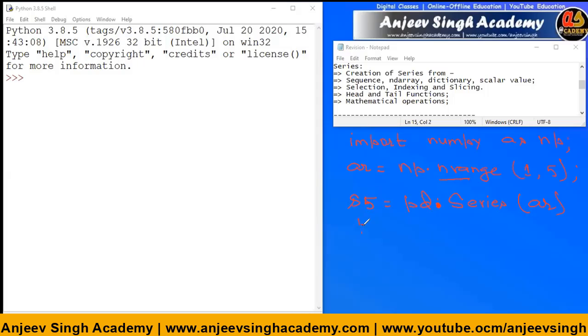Suppose you print S5, writing the statement print S5. How do you get the output? You get 0, 1, 2, 3. This is the index, and these are your values 1, 2, 3, 4. And here we are getting the data type int 64 or 32. It's 64, I think. So we are getting the output this way.